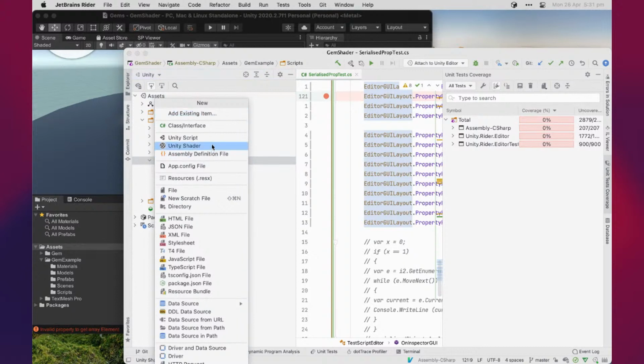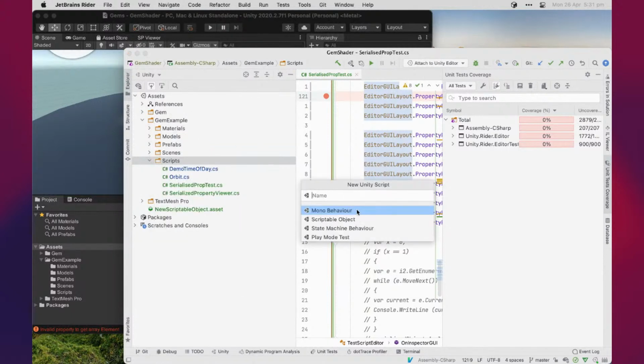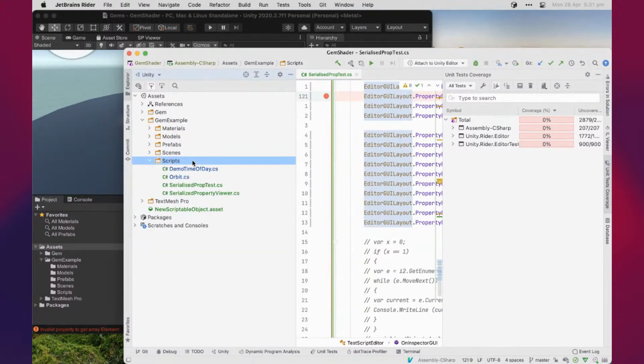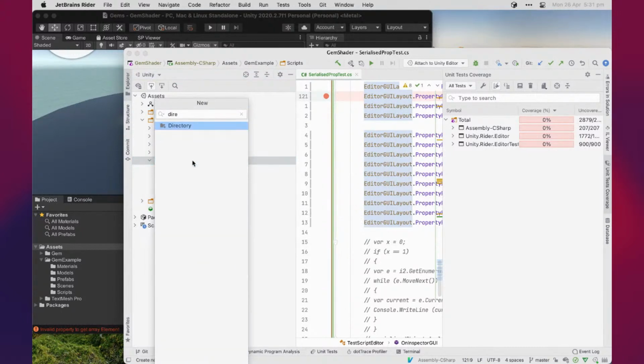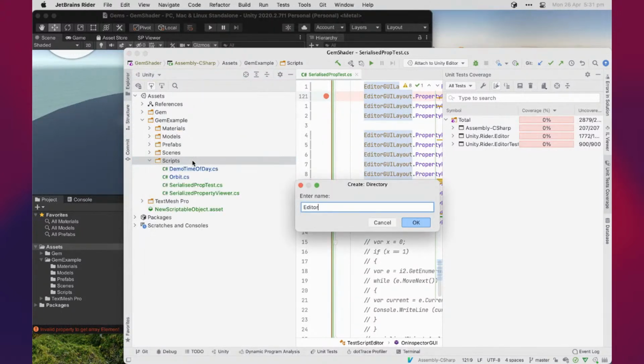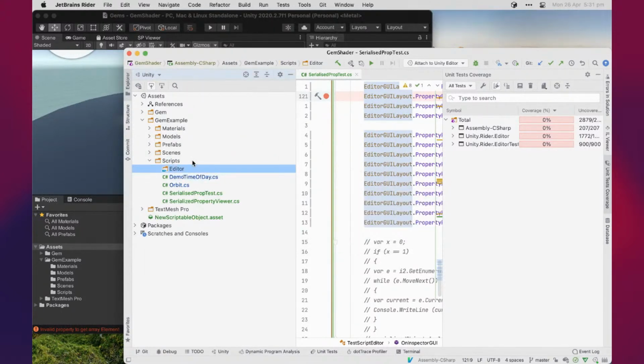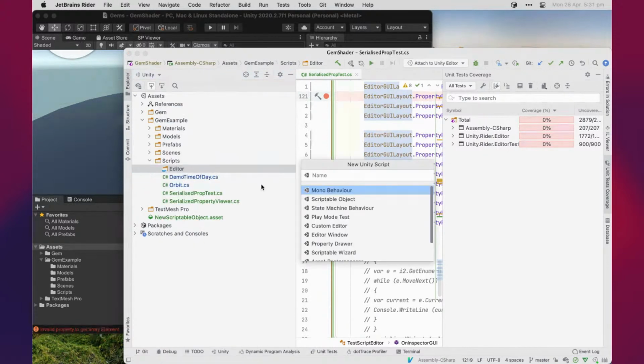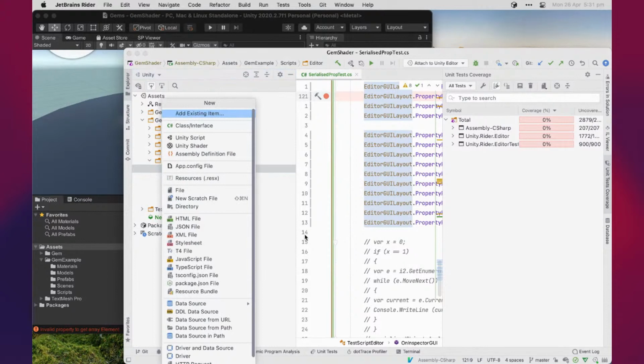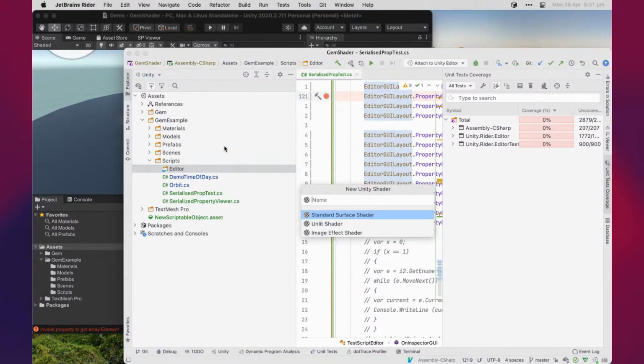If we're creating a new item here, we have grouped together our scripts and shaders. So if you want to create a new script, then you get the choice of items going on here as well. And if we're creating anything in the editor, we then get a different list of items here as well. It just makes it a little bit easier to create a script or a shader file and use the correct type of template for you.